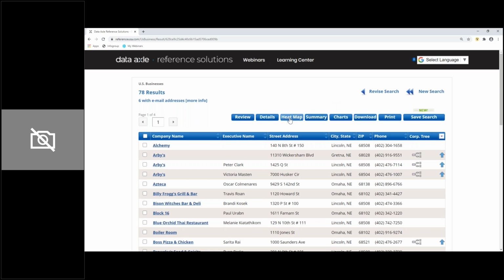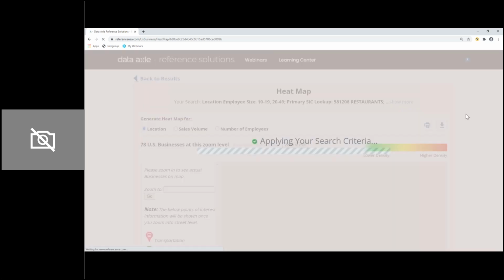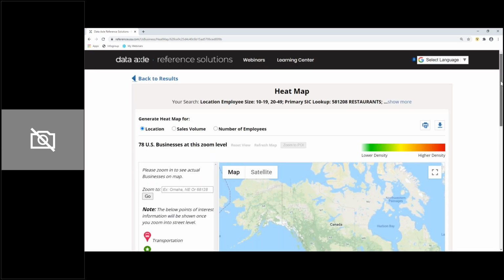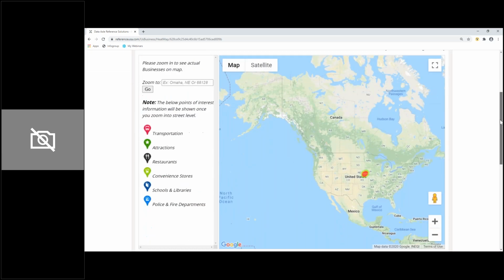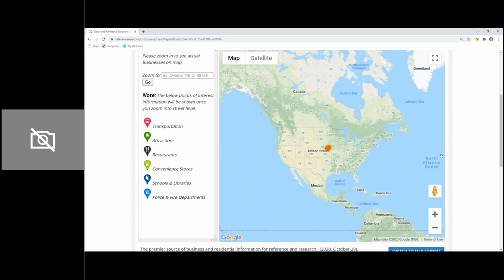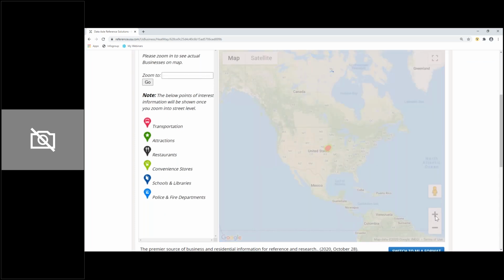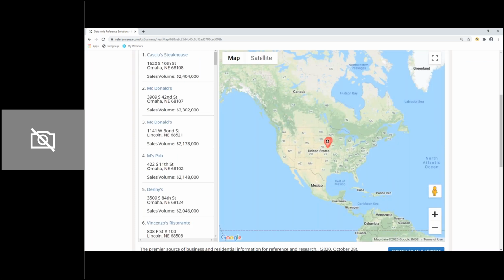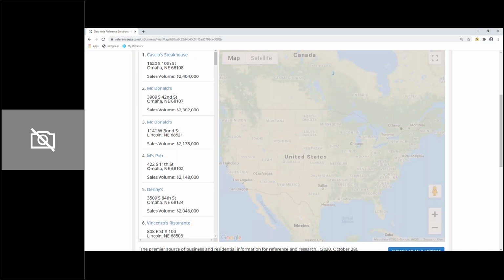And then we came back to the map, our density map, and we put all 78 of his results on the map. And the way that you do that is simply center your map first, and then you can begin clicking on that plus symbol, and that will begin to drill in.